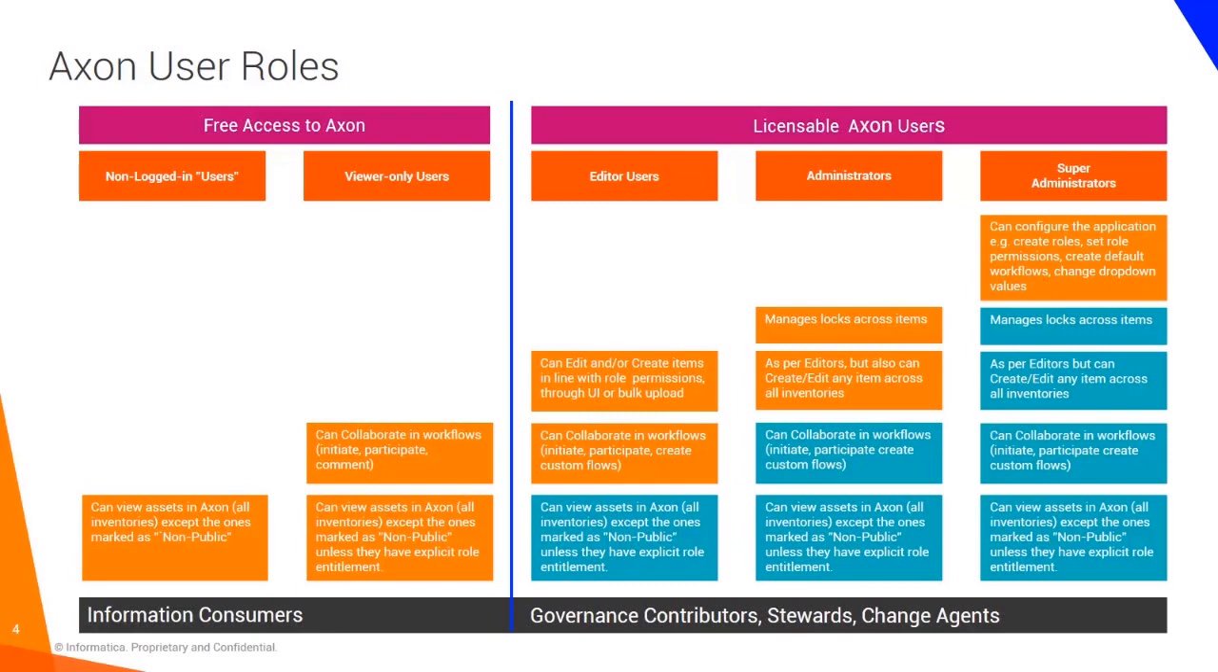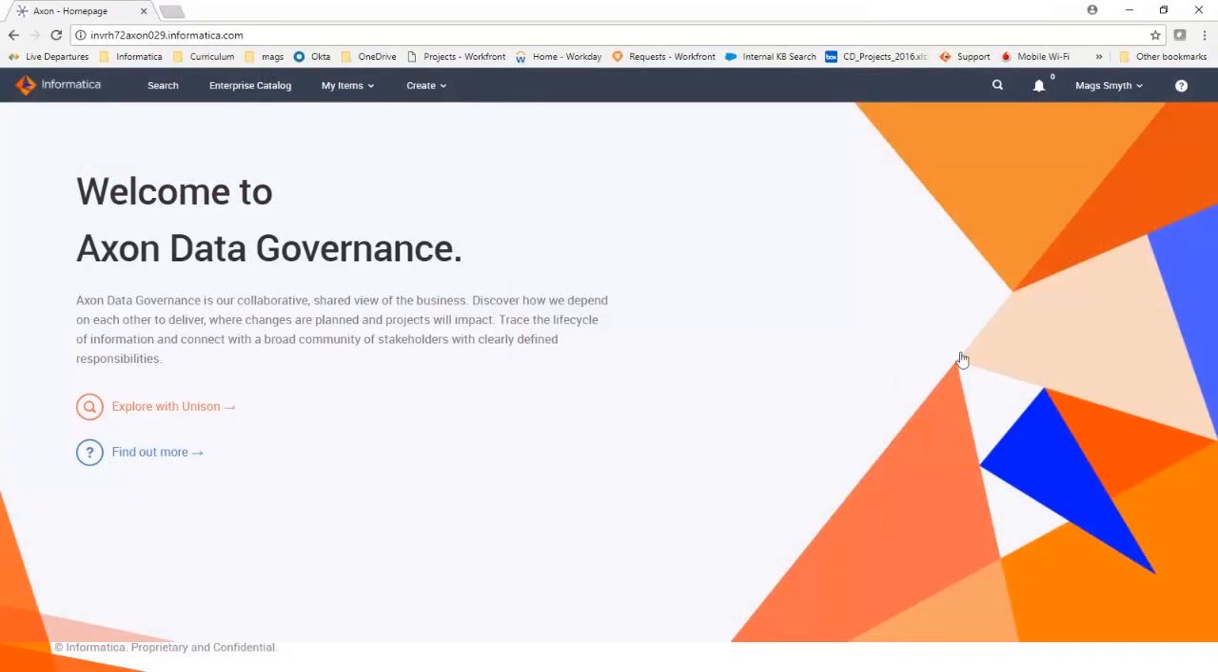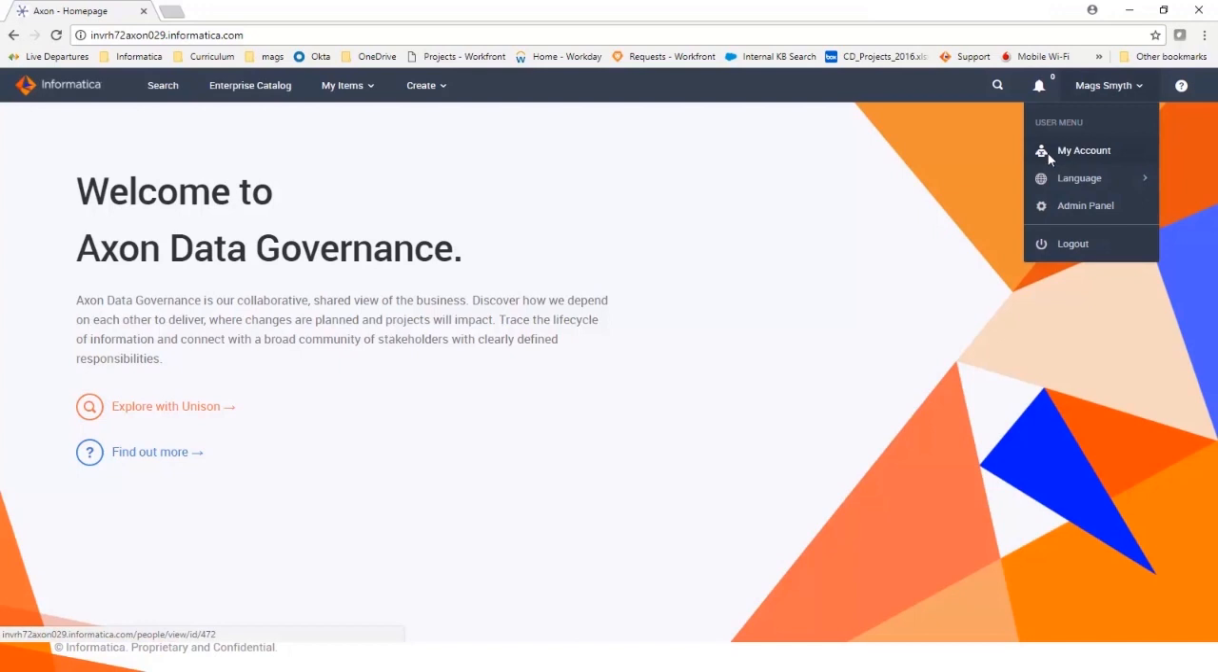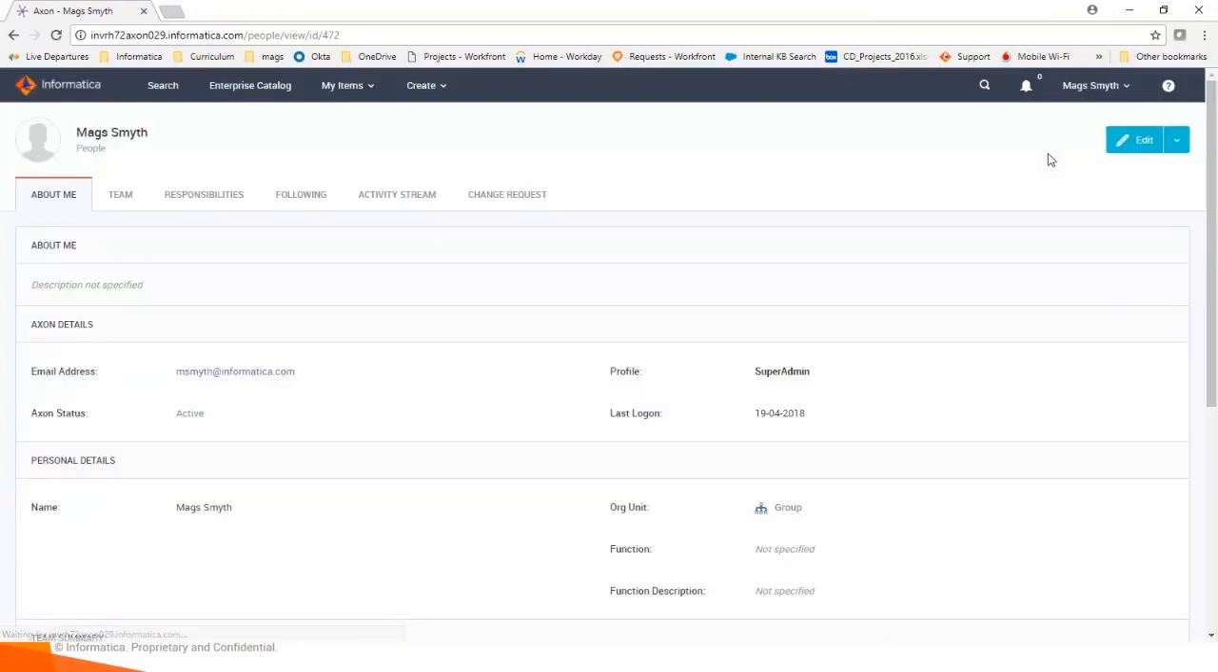However, these permissions can only be understood after we've explained profiles. You can see your own profile in the Unison search or in your own user account. Here I have logged in as myself, and if I click on the menu, I can open up my account. And I can see that I have been assigned the super admin profile.